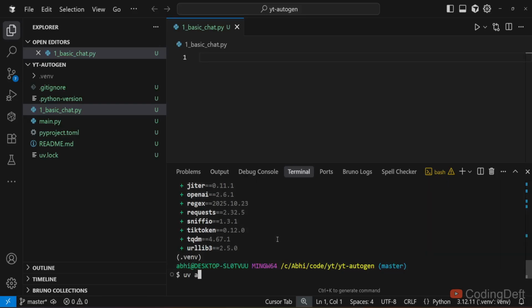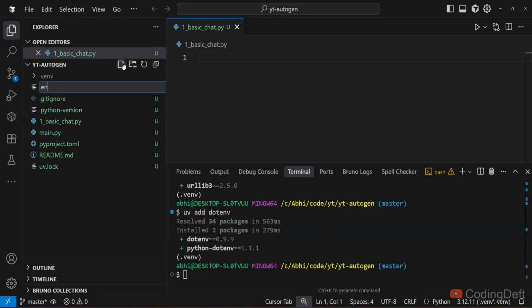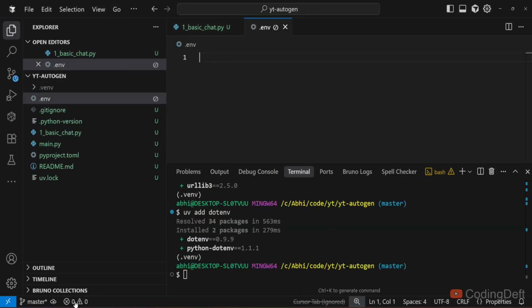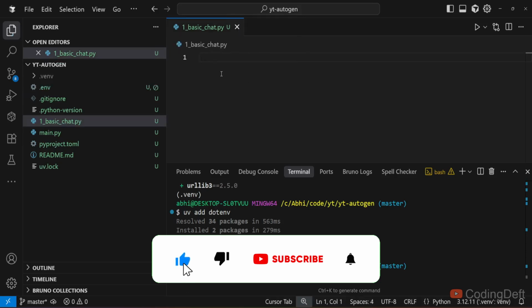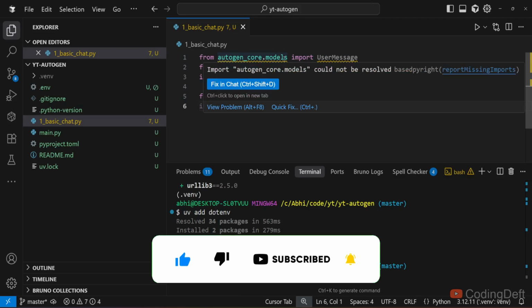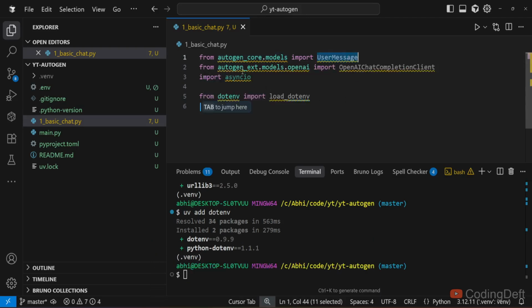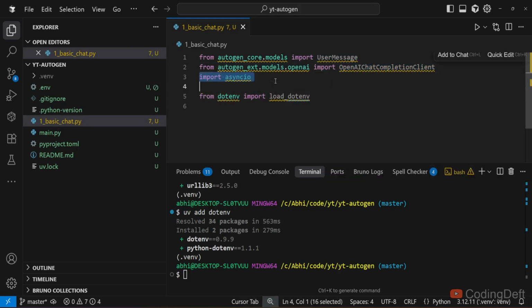I will also install python-dotenv and I'll create a .env file as usual. Copy paste your OpenAI API key here. So OpenAI API key, paste your key here. I have saved mine. Now let us do some imports. From autogen core models, I'm importing UserMessage. And from the extensions, I'm importing OpenAIChatCompletionClient. AutoGen uses async await syntax, so we need asyncio.